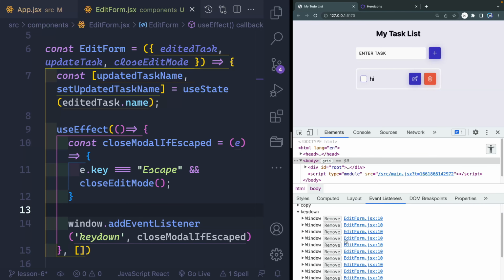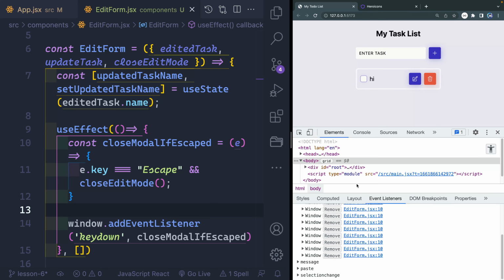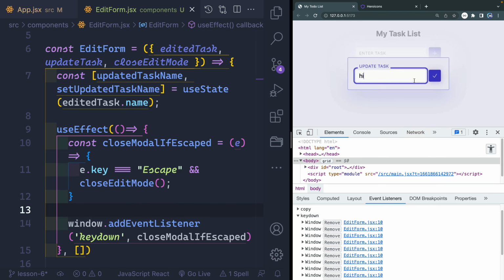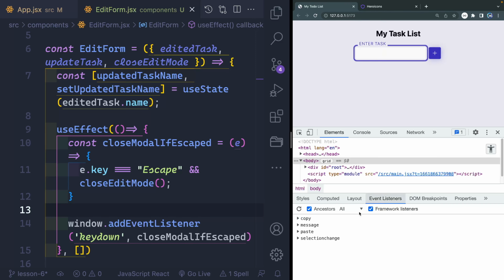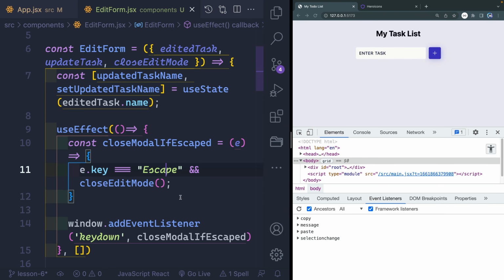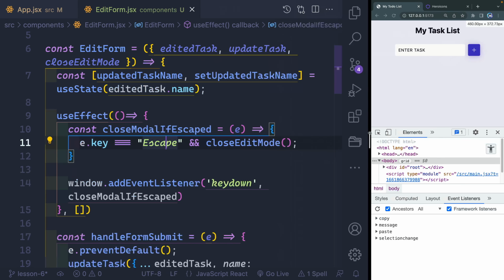If I come down here to keydown, notice I've got all of these window keydown events. And every time I click this, I'm getting more. They're just more and more adding. I think they add them to the top maybe. I don't remember. But anyhow, it's adding more and more each time. I think maybe I have to refresh. Maybe that's the problem. Oh, well, if I refresh, it loses it all for now. So what I want to do is actually be able to remove that when I've actually closed it.